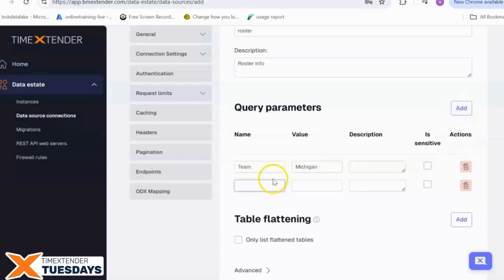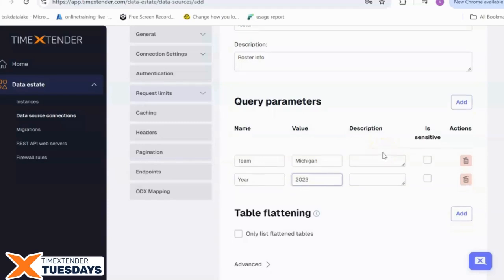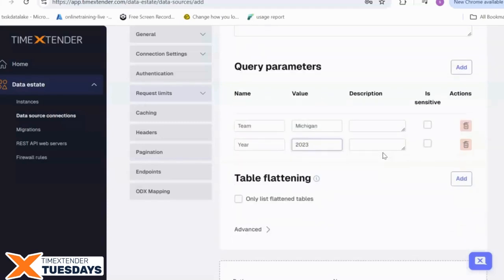I'm going to add in another parameter, which is year. So for which year I want the roster information. Once this is done, we are all good and ready to go. So for the future, in the next part of the series, you'll learn more about table flattening, pagination, and all those advanced features. So keep an eye on that.